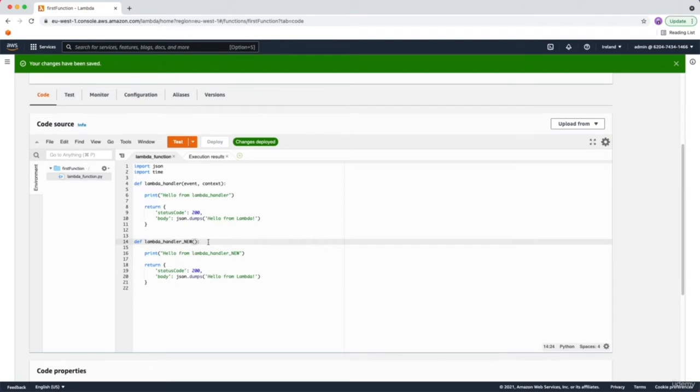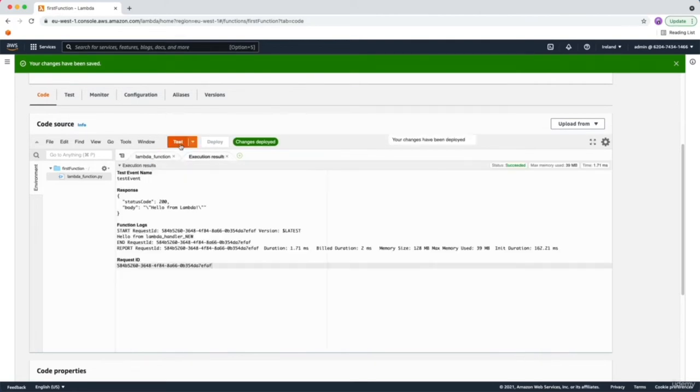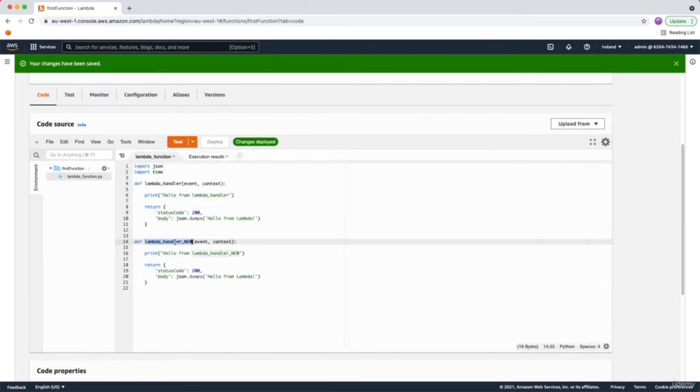You can name the arguments whatever you like, for example, E and C, John and Doe, but it just makes sense to call them event and context because that's what they are. Deploy and test again. And now we can see hello from Lambda handler new in the logs. So the Lambda handler new is the new handler of our Lambda function.